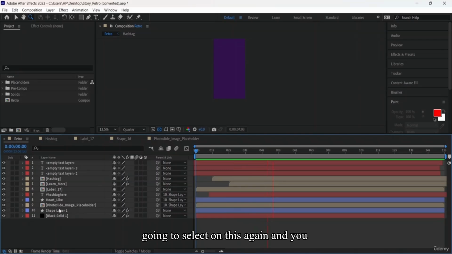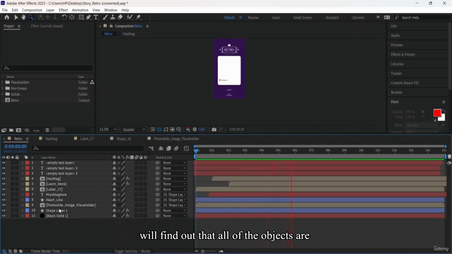I'm going to play it up, and you can see as the black solid part has been removed, we cannot see any of it. I'm going to select on this again, and you will find out that all of the objects are now visible again, because that black part is now overlaying all of the objects that are displayed on our animation. Now we can also do the same thing on each and every one.